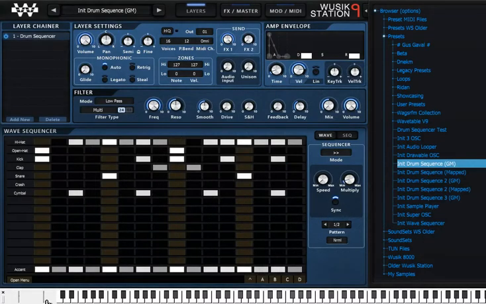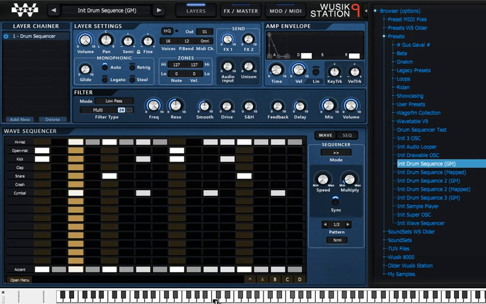Okay guys, so I have here the latest version of Wusik 9 beta 32, and I have done some changes to the drum sequencer mode, some shortcuts, and it's much easier to use now. So let me play the sequence here.